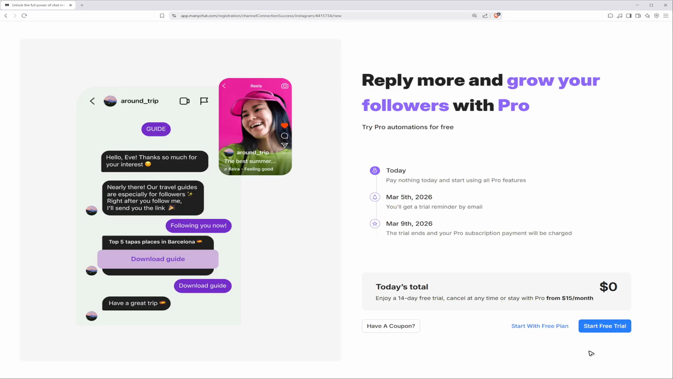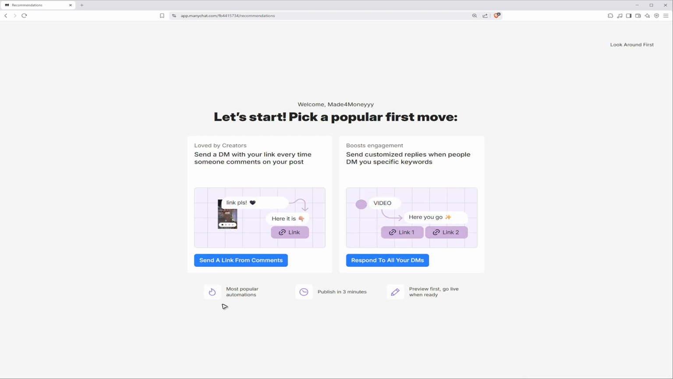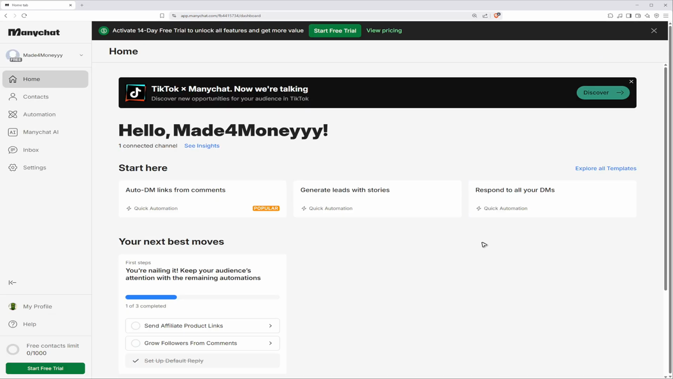Okay, so it says here, you could start the free trial or just start with the free plan. Yeah, the free trial will cost you $0 and you can cancel that anytime within 14 days. Okay, so I'm just going to start with the free plan right here. And it says here, you connected your Instagram account. Now you can select your first move right here, or you could click on Look Around first. So you could see the ManyChat dashboard.